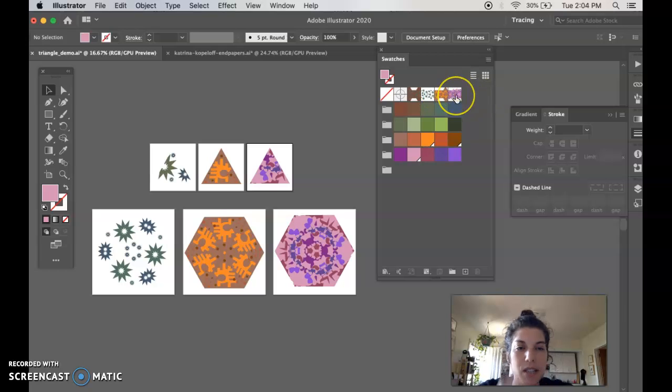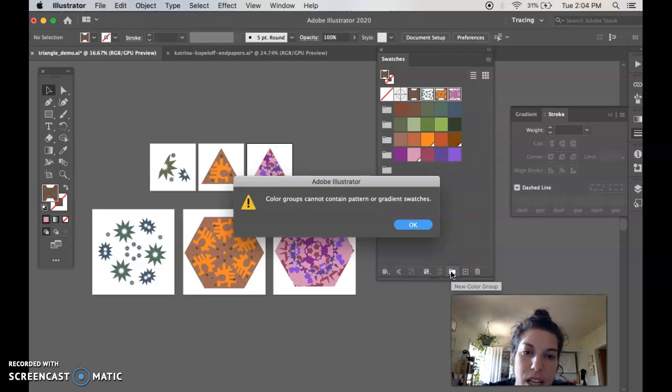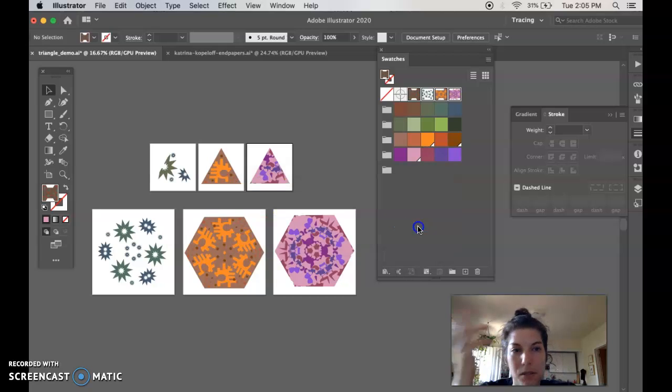Now I need to select the patterns before I save them. I cannot take this pattern and put it into a group. If you have a pattern or a gradient, say I shift click to select multiple and say I want to put it in a group, it says color groups can't contain patterns or gradients. So they have to remain up here. So make sure all the patterns are selected. This is really important. If they're not selected, the only thing that's going to be saved in your group are your color swatches, which we don't need.